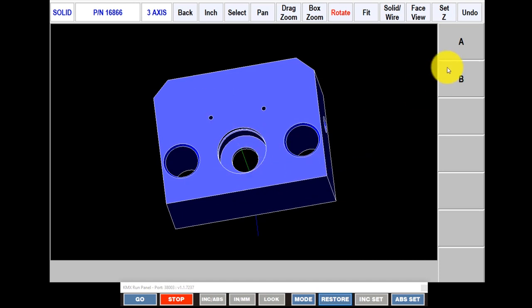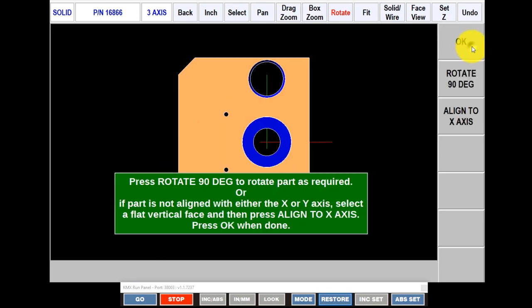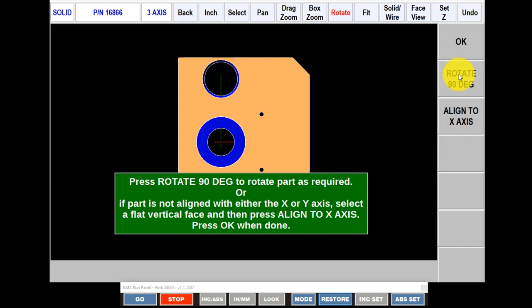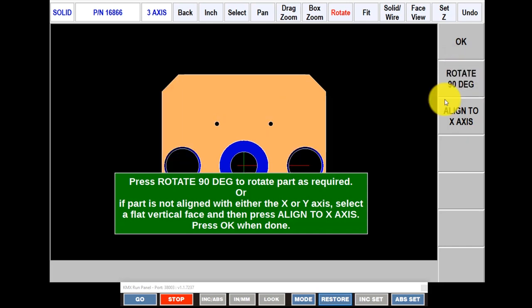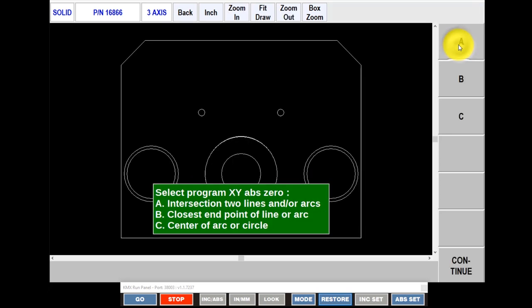So it's asking me whether I want a surface that's perpendicular or parallel to Z. I'm gonna go with perpendicular, so touch the top of that, say okay. Now it's asking me if I wanna rotate the part any certain way to hold it while I'm machining. I'd like to hold it like that, so I'm gonna say okay again. And now it's asking me if the highlighted surface is part zero in Z, and it is, so I'm gonna hit okay a third time.